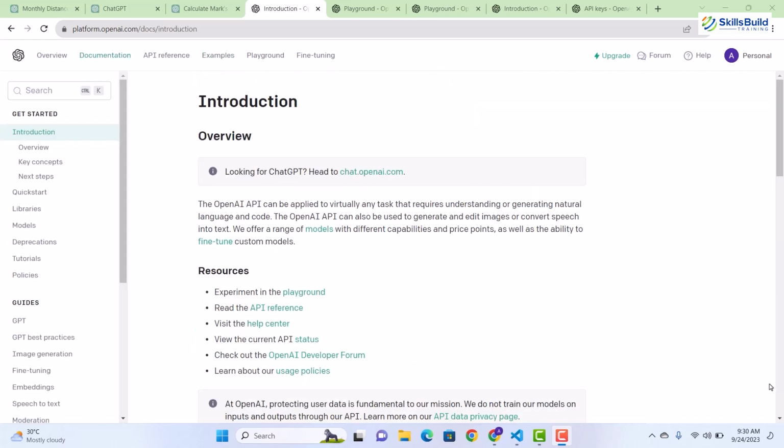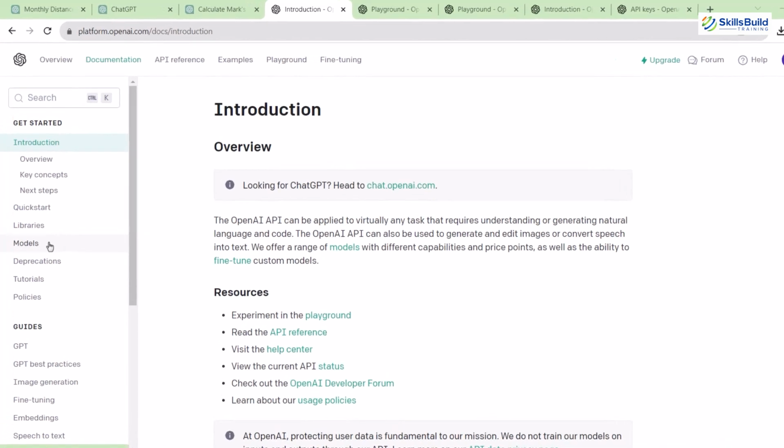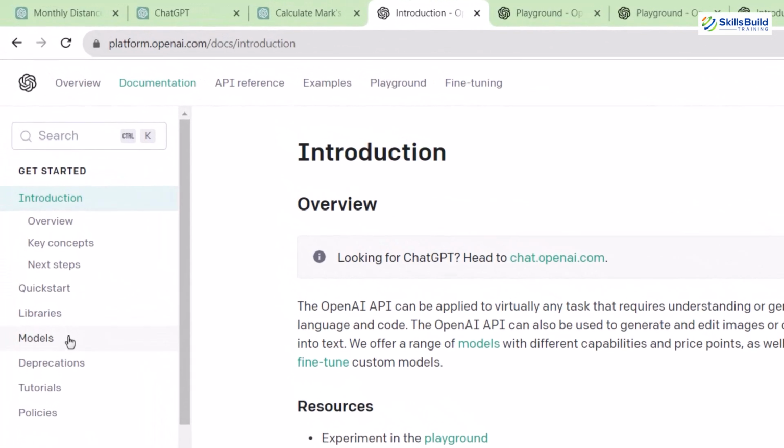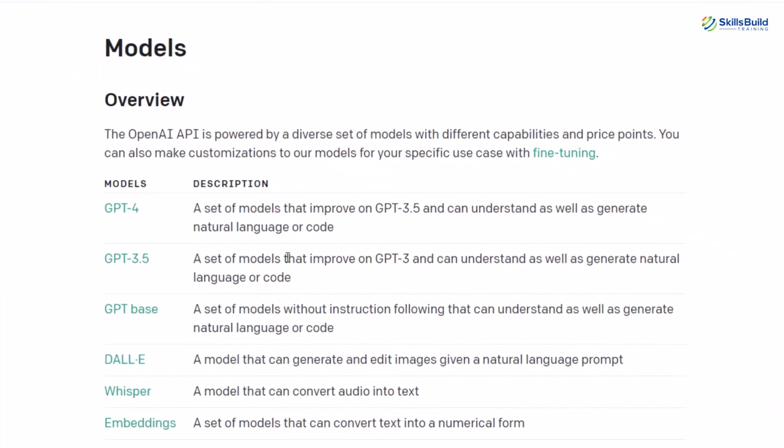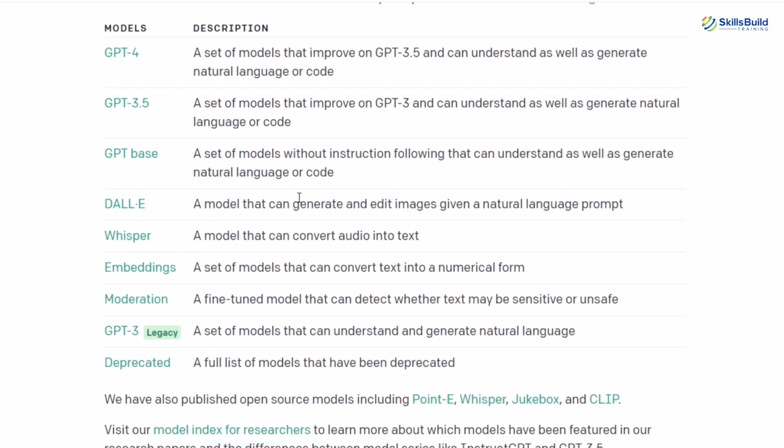Now we move forward with part 2 of the video. Different AI models have been developed so far and ChatGPT is one of them. Let's explore the models. In the documentation section, we will move towards models, and in the overview section, we can see different models that are fueling OpenAI.